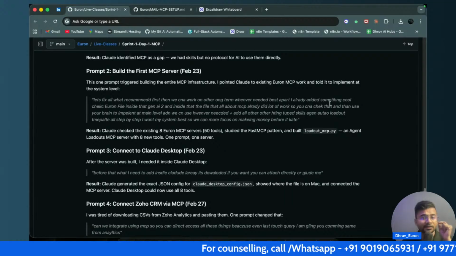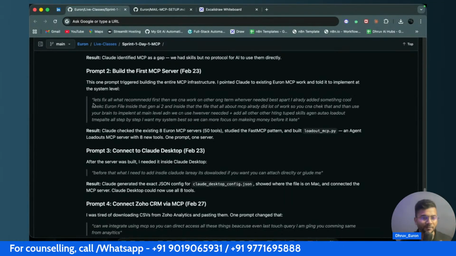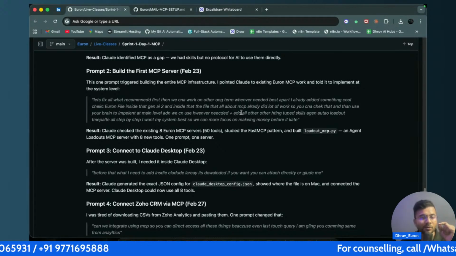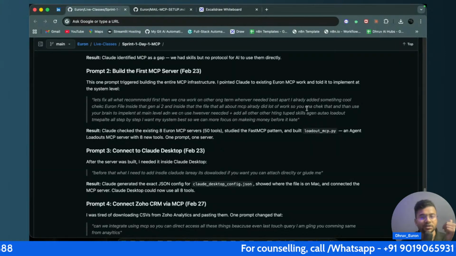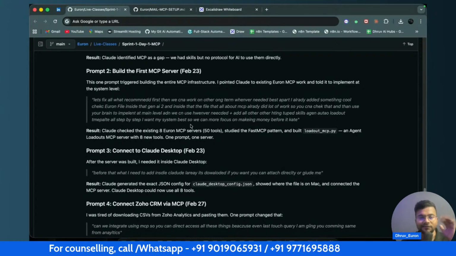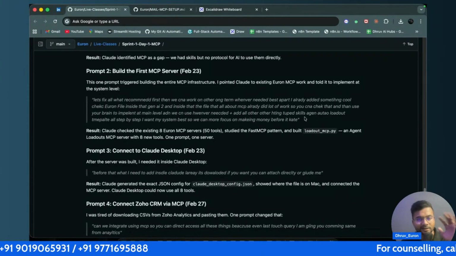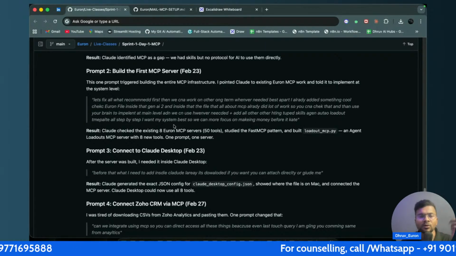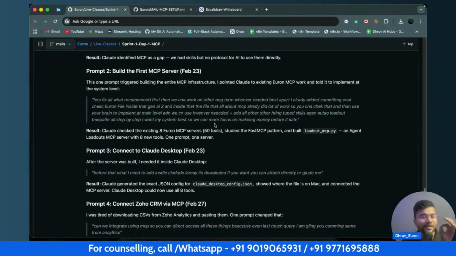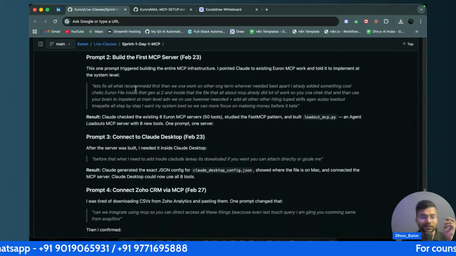Best part, I already added something cool. You can see this is my raw prompt which I gave to AI, so it built MCP for me. Check your own file, inside GenAI2, and inside that the file all about MCP. I already did a lot of work, so you can check that and then use your brain to implement it at the main level. Advanced, you can see, it's an unstructured prompt, right? Add all the other things, skills, agents, loadouts, everything step by step. I want my system to be the best, so we can focus more on making money. So this is the exact prompt I have given.